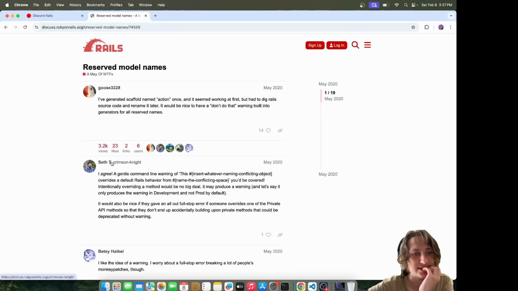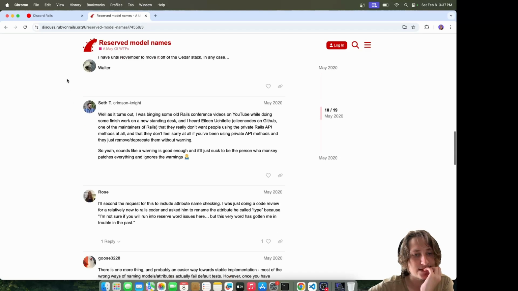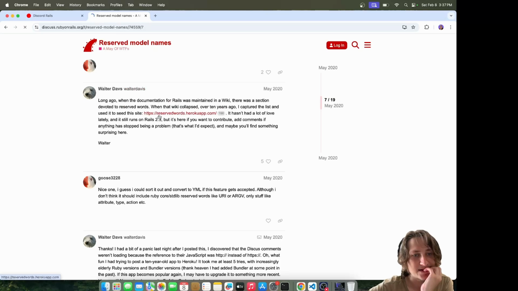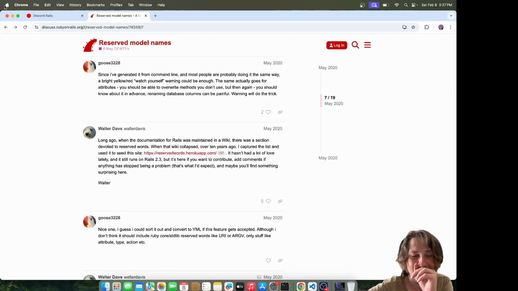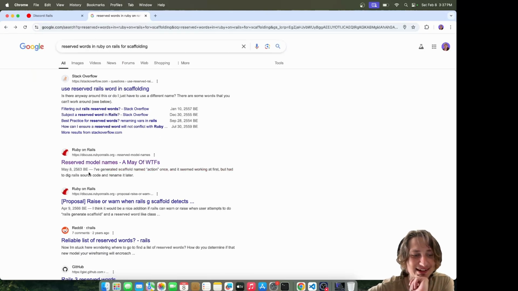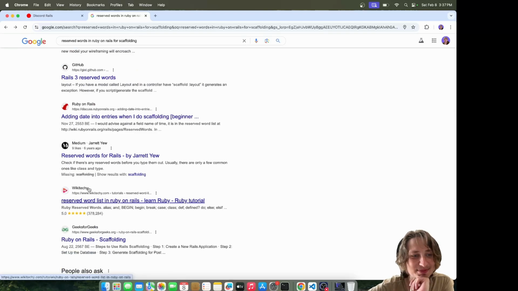I wonder if there's just like a list of all the reserved words. Oh look, there is one right here. Although it was a Heroku app, and if you guys remember, Heroku got rid of the free plan, so I'm sure the guy's site is no longer up. It's too bad.